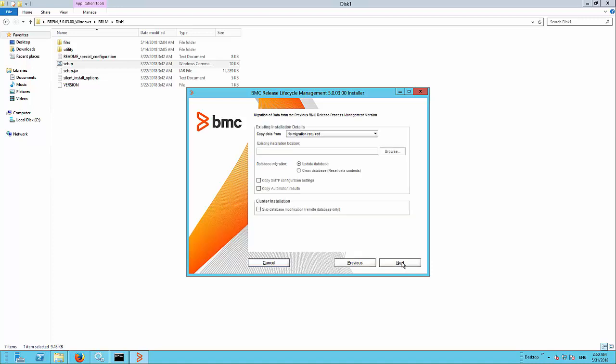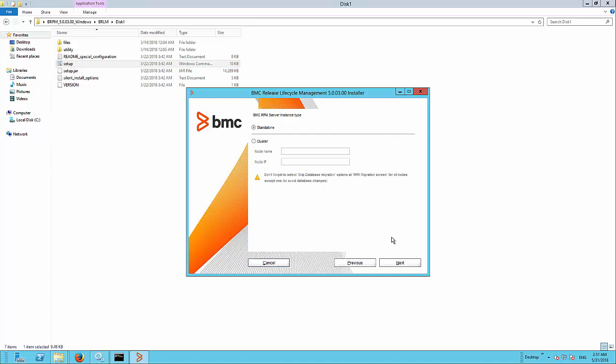On BRPM data migration page, in the copy data from list, select no migration required. Hit next. On BRPM server instance type page, select the deployment mode for RPM. Here, I'm selecting standalone to run RPM as single instance. Hit next.